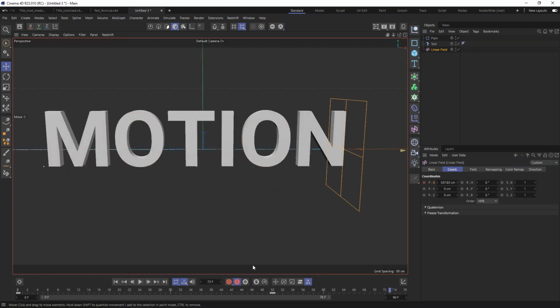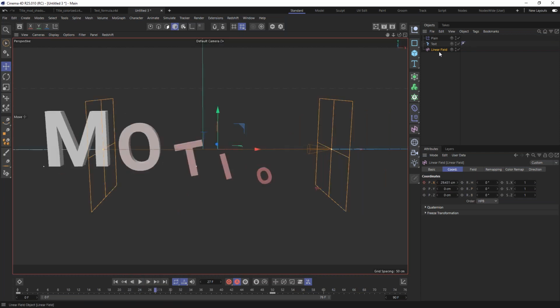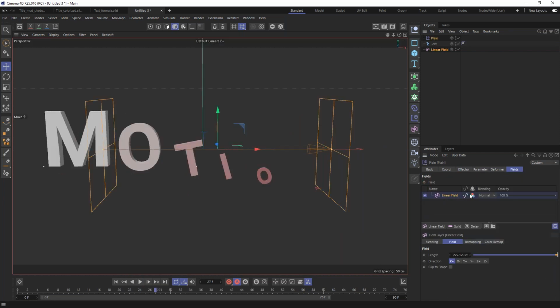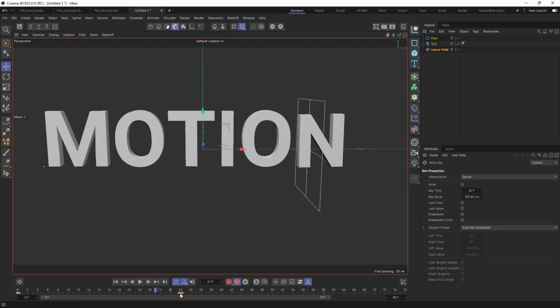Okay, so we have some coloring because by default the plane effector in the fields is going to color the letters with the linear field. I just need to untick that and that's it. And well, that's how you animate text with MoGraph. It's very, very easy. And what we can do now is play with some more stuff.